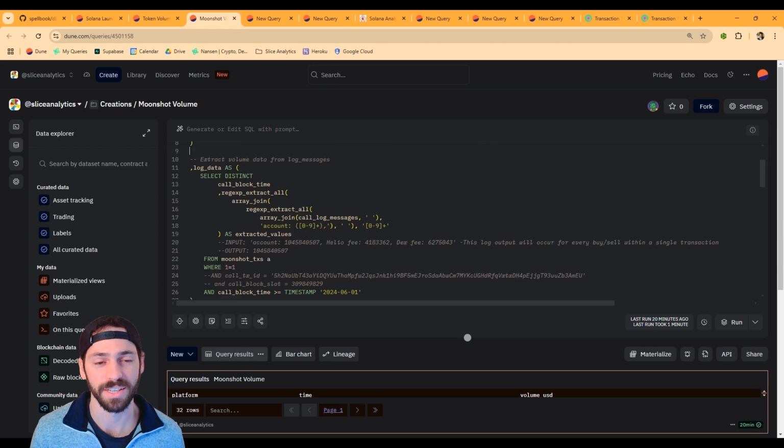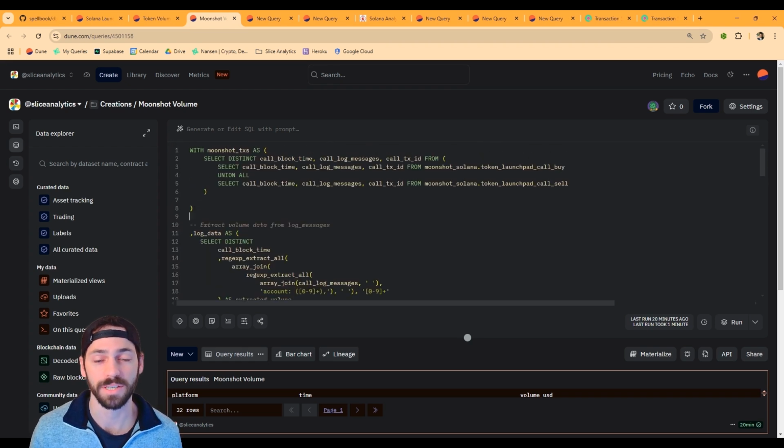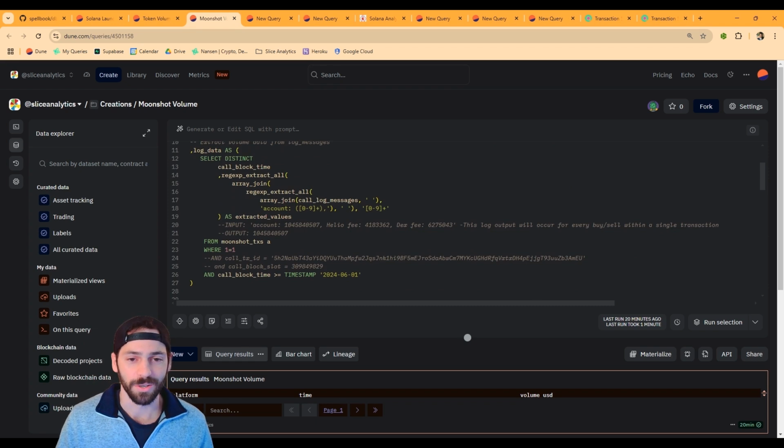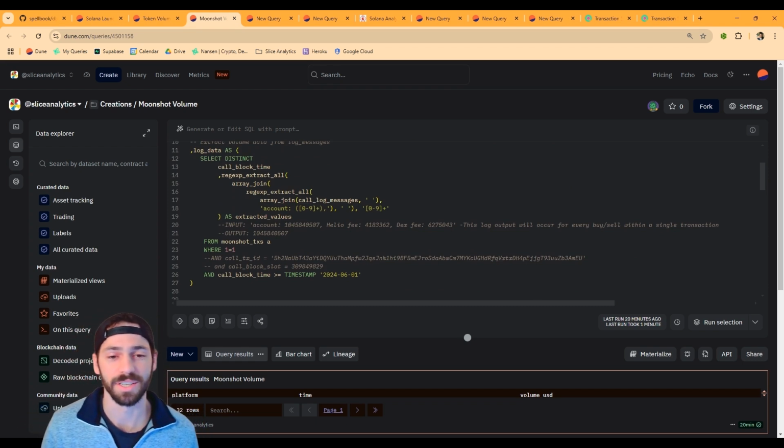Basically, what I'm doing here is, let me scroll to the top. I'm grabbing every single Moonshot buy and sell transaction. And these are nicely decoded tables. We talked through them in episode 3. So I'm able to get every single transaction ID that I need. And then from there, instead of looking at token transfers, I'm looking at the log data.